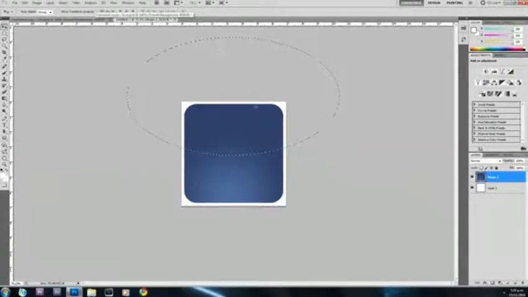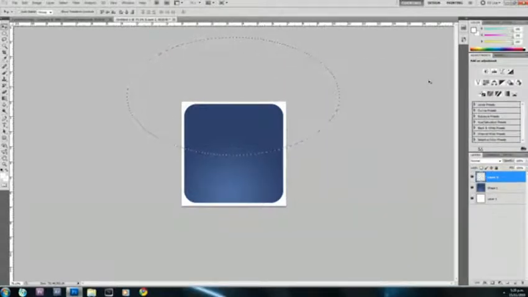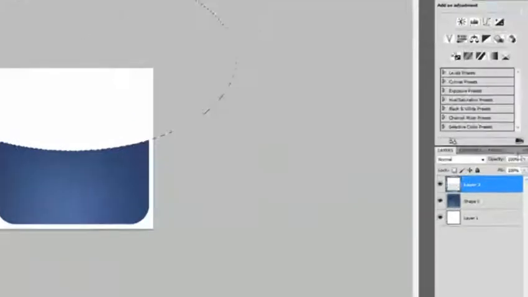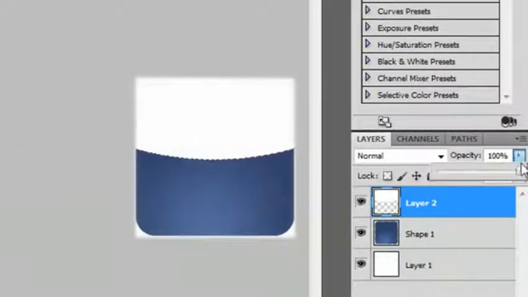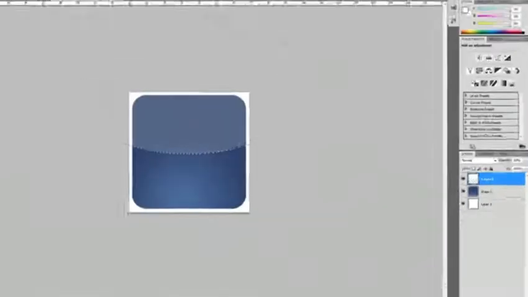And now what I'm going to do is create a new layer, and making sure that our foreground color is set to white, I'm just going to hold down Alt and press backspace, and then I'm going to lower the opacity of this layer, and I'm just going to change that to about 20, and right click this, deselect.